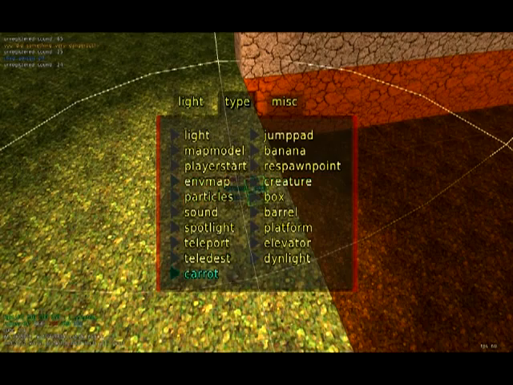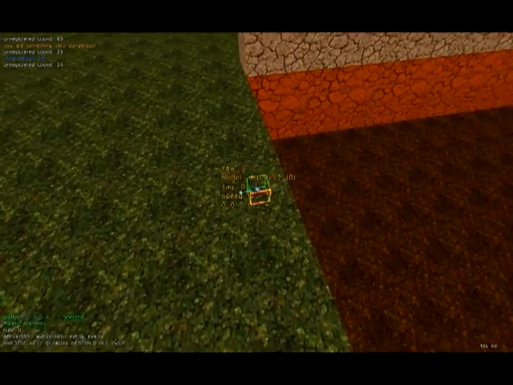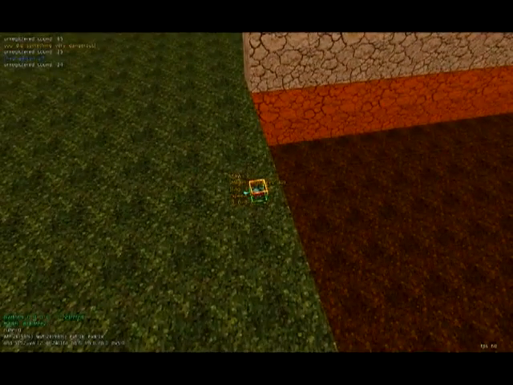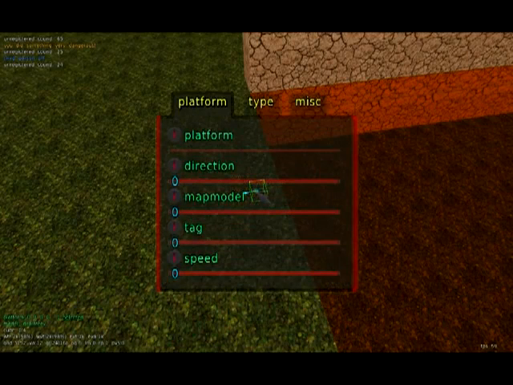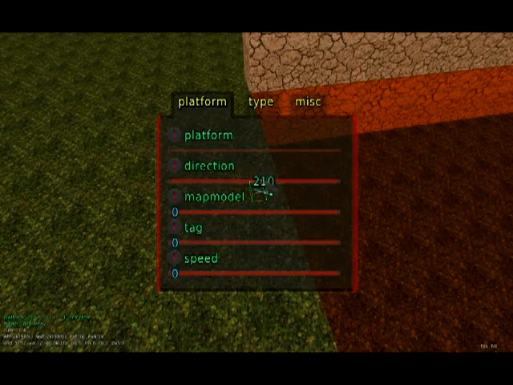Platform. There we go. Alright. So right now, I'm going to go ahead and press F3 because I'm going to bring up the properties. Now there's different options here. One is our direction. This is the direction that my platform's going to move.